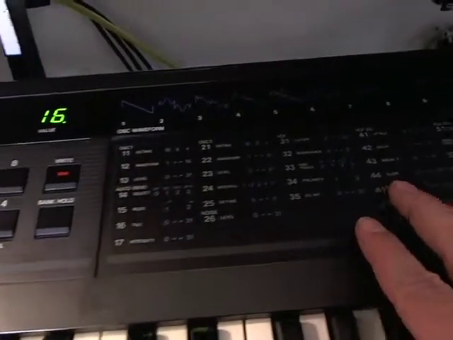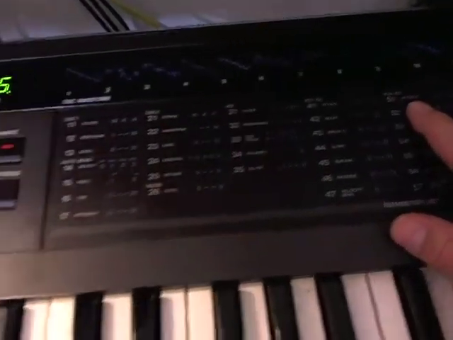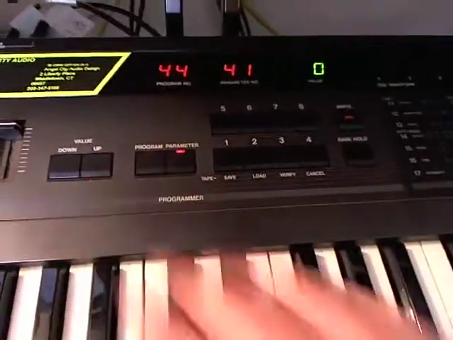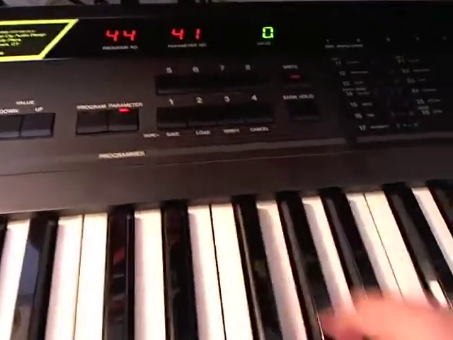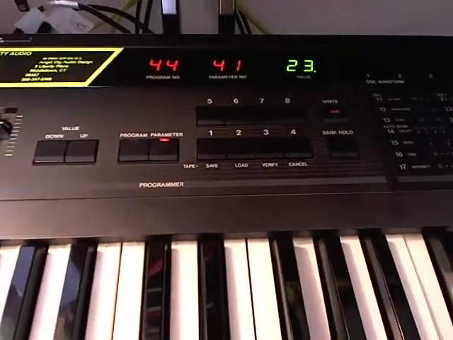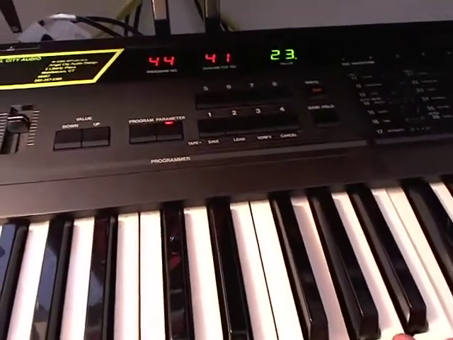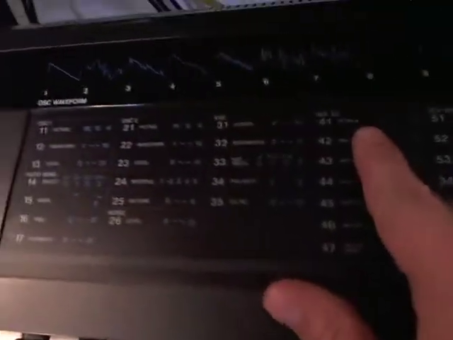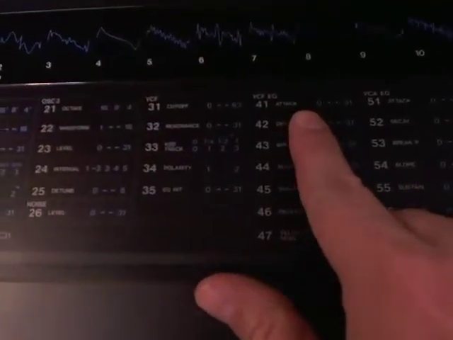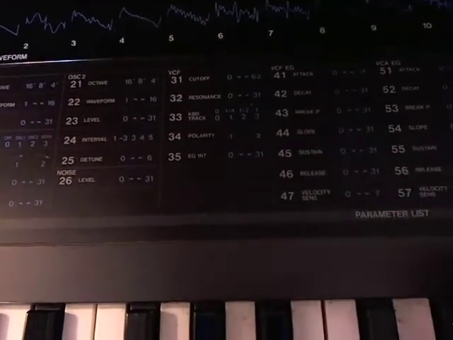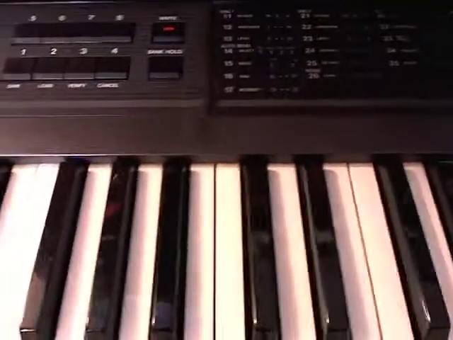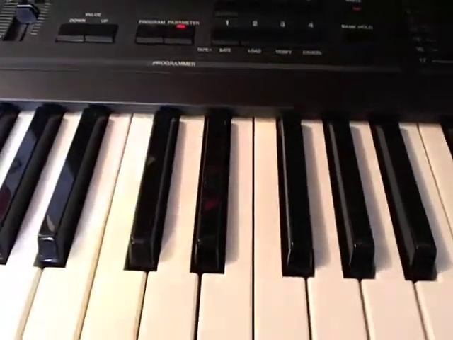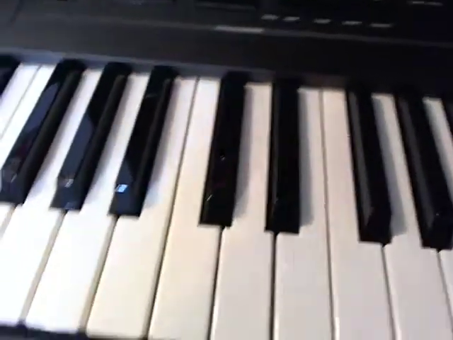If I wanted to change the VCA, for example, we'll call up parameter 41 and change the attack, make that longer. What I did is changed the attack time so that it takes longer to crank up to maximum volume. But that's the thing about synthesis, it gives you a lot of control over what you can do.